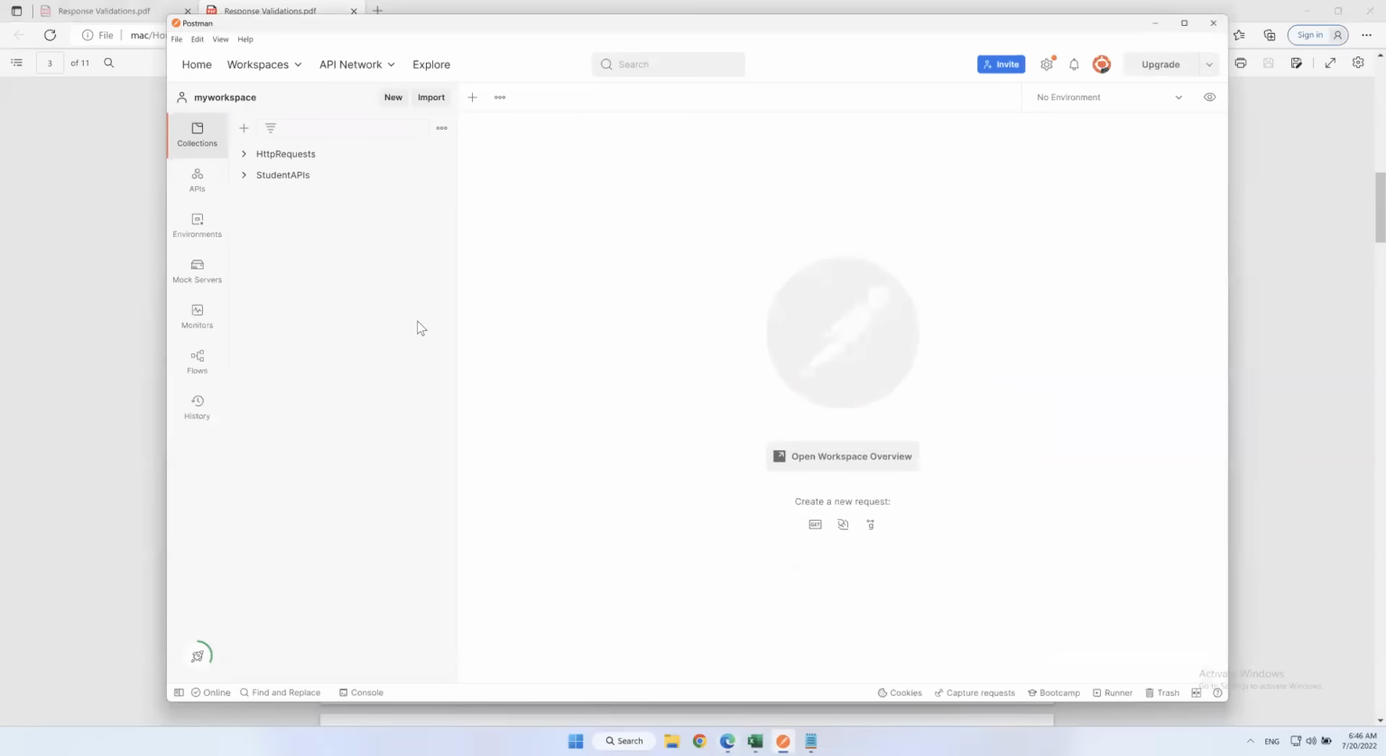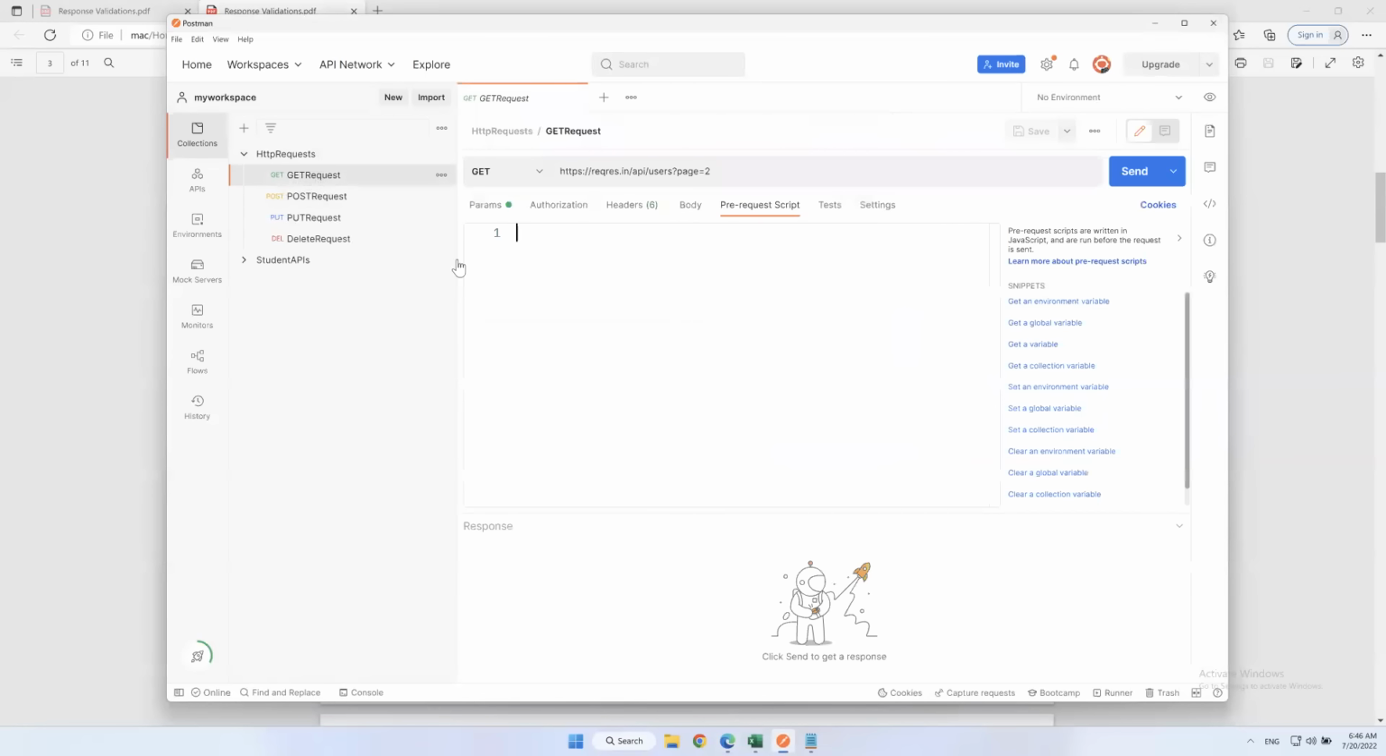In the Postman tool, if we go to any request, you can see some tabs here when I open the request: parameters, authorization, headers, body, pre-request script, tests, and settings. There are multiple options, right? So here we need to go to the Tests tab.